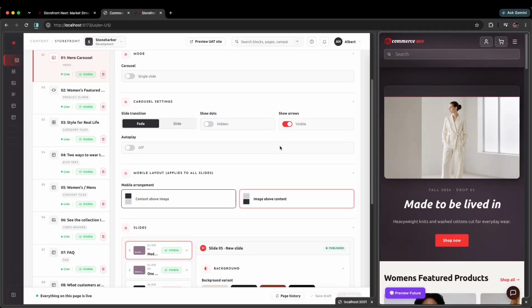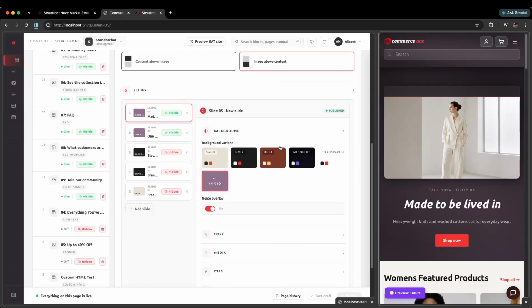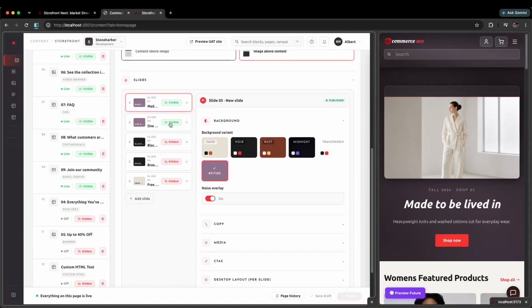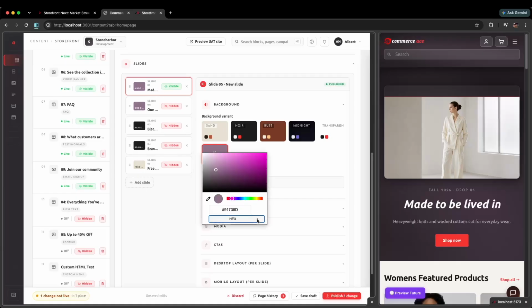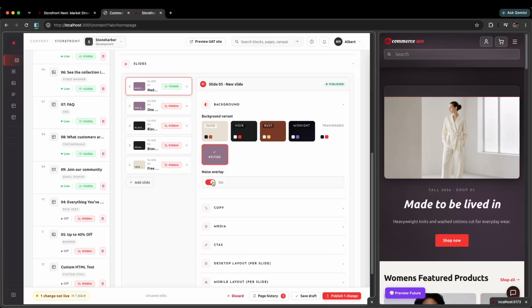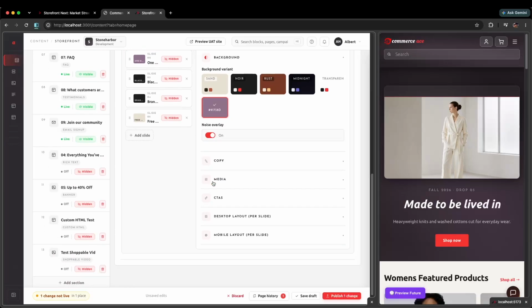Now the slides. This is our starting point. In the CMS, the Hero Carousel is a list of slides, and each slide owns its own content, its own look, and its own status. Let me show you this first slide. We've got the background, and we can manage it with any hex code by punching it in right here. The noise overlay toggle gives the background a textured look and feel, as you can see here.